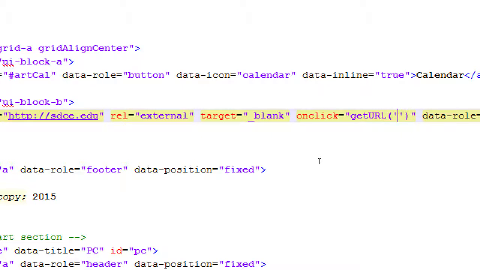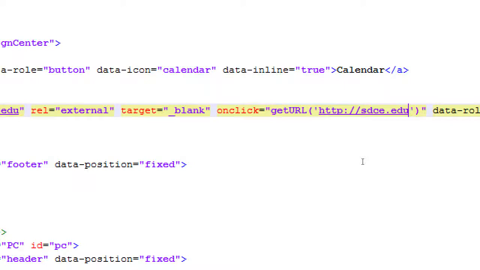And then we can put the college's web address, http://sdce.edu. So this whole part here, if we didn't have Cordova, this wouldn't work. We've got that Cordova.js file that allows a mini web browser to open in our app. That wouldn't work as if it was a plain old website. Because we're doing it this way then, target blank is irrelevant, and rel is irrelevant.